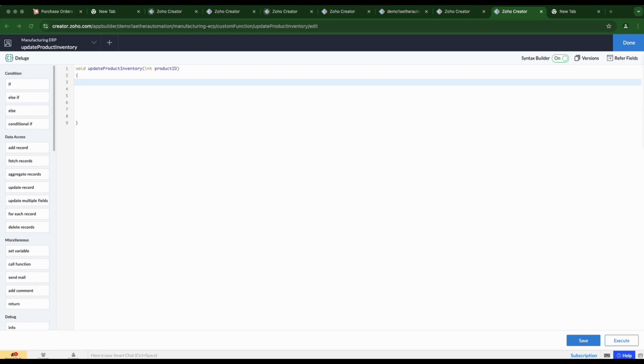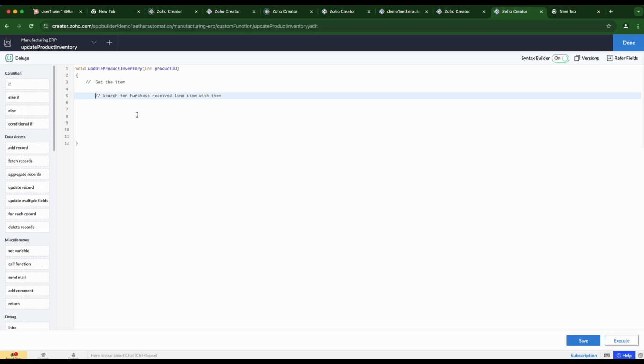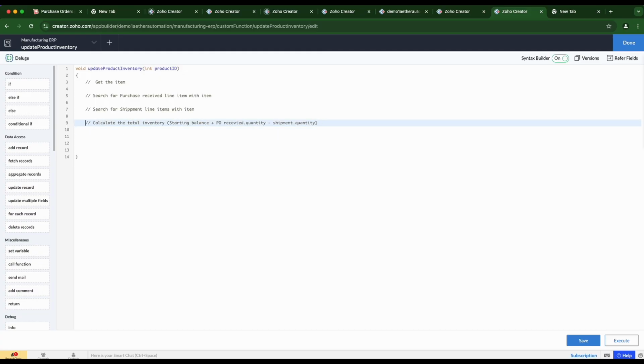We're going to start by getting the item. Obviously, we want to do something with that product. Then we're going to get the purchase received, as in when we've taken in this particular product, for this line item. Then we want to search for shipments with this item, as in how many of these items have we actually used. And then we're going to calculate the total inventory for this item, right?